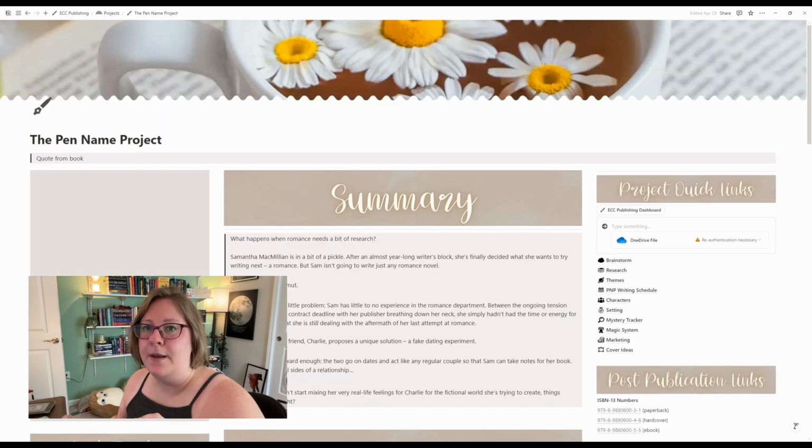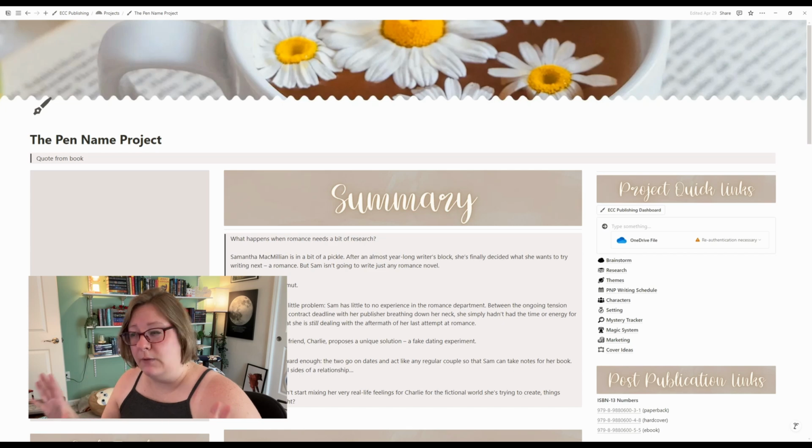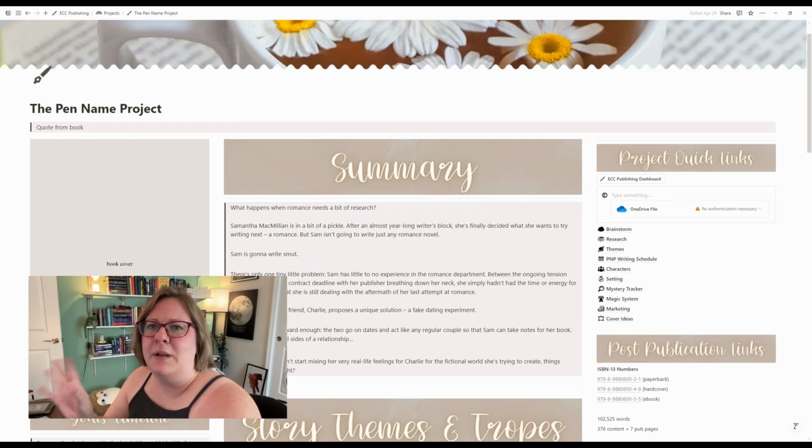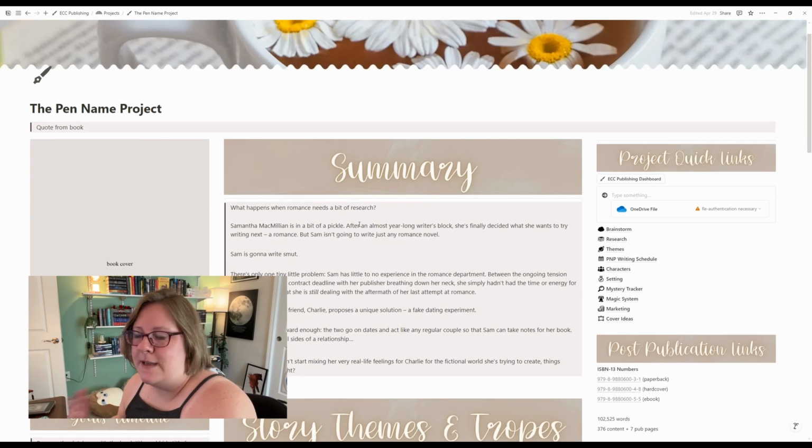This is my dashboard for the Pen Name Project, so that you can actually see what that looks like as an example. And I didn't start using this template more actively until recently. So I was done writing Pen Name Project when I started using this. So this is kind of a post-use example of this, but I wanted to show you something of how I used it. And again, stuff I moved around and I'm playing around with the actual template, so keep that in mind. So I've got my summary here.